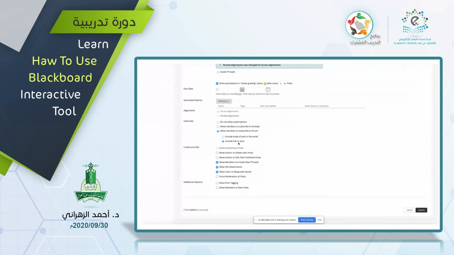Keep it like this, and here's the most important part. Just make sure you allow your student to reply with codes, and allow your student to use the file attachment, and allow your student also to create new threads.